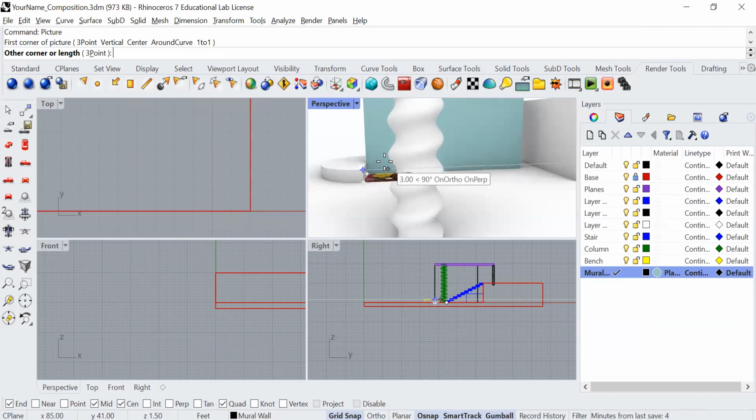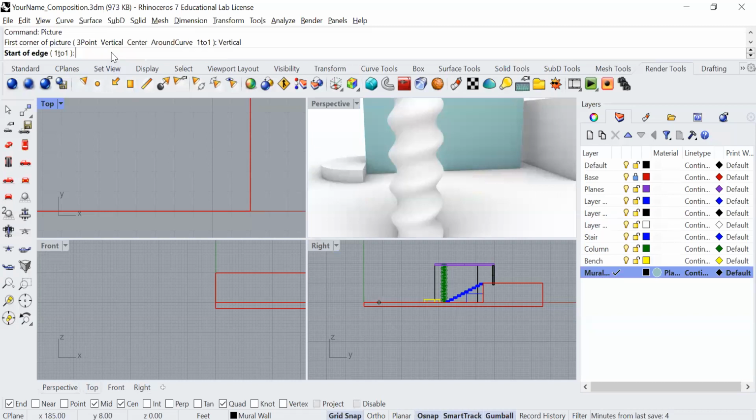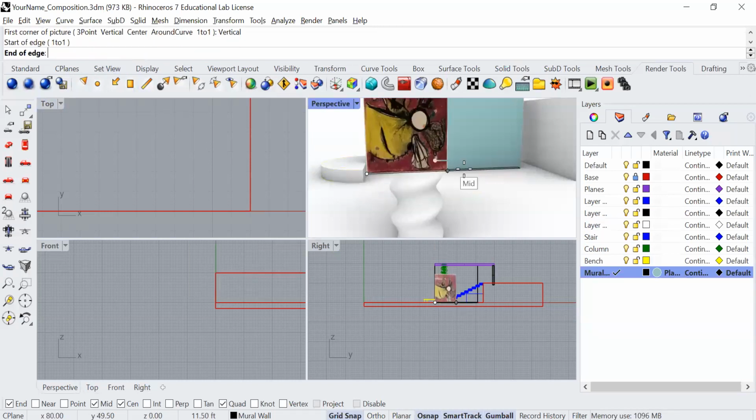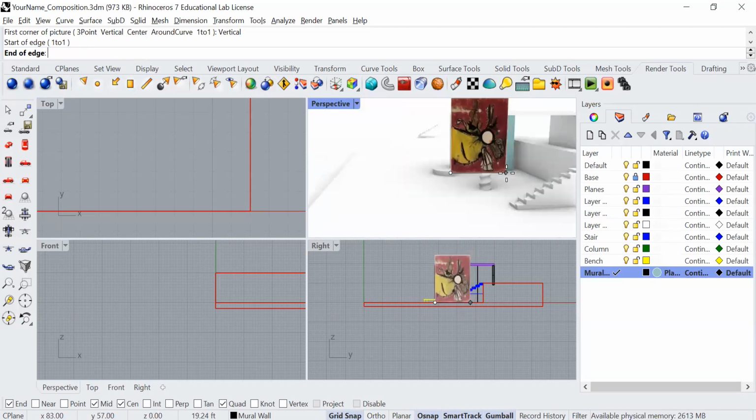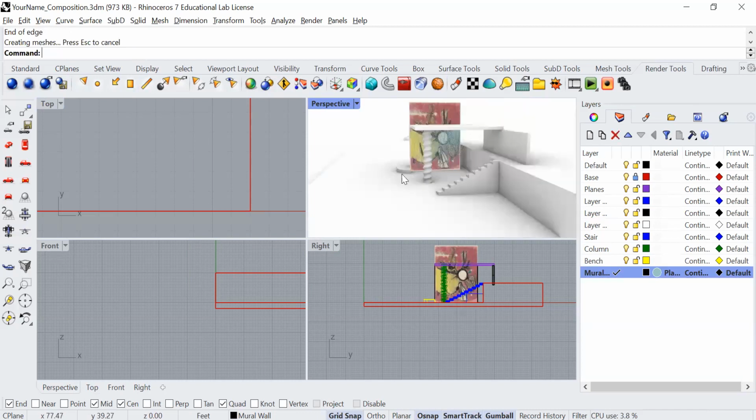Now, as you can see, it's going to try to set it horizontally. So what we'll need to do is change it to a vertical orientation. So I'm going to go back to picture and choose my image. And this time I'm going to click on vertical so that it places this image in a vertical orientation. And I'm going to pick two corners of that plane. Okay, so there it is.